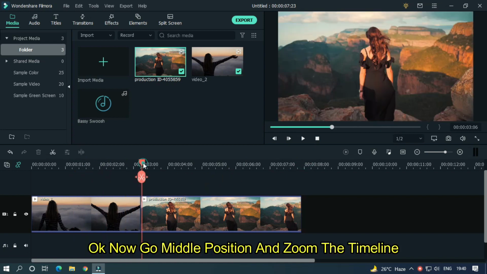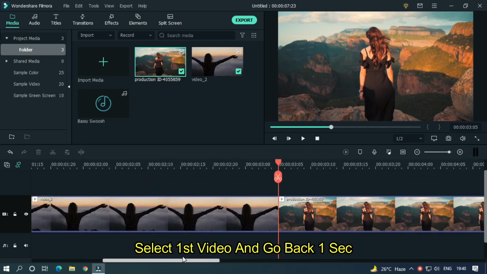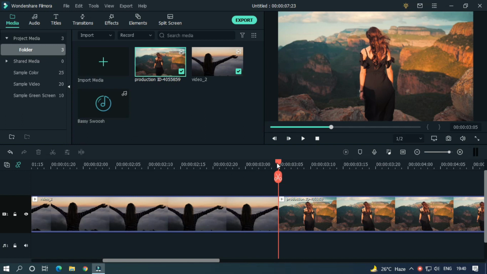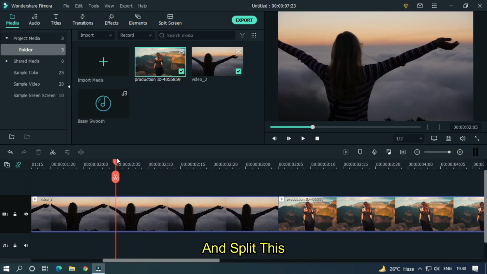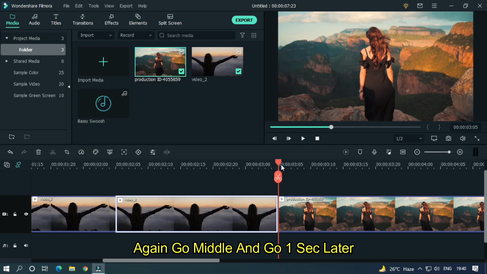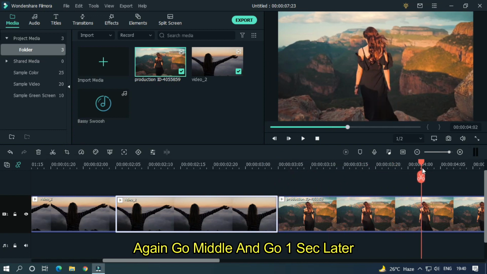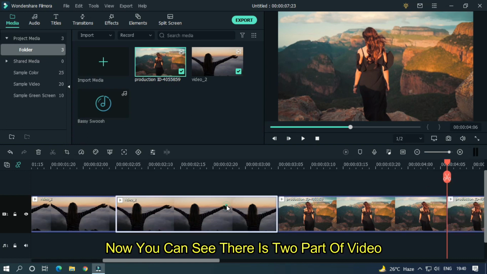Okay, now go middle position and zoom the timeline. Select first video and go back 1 second. And split this. Again go middle and go 1 second later. And also split this. Now you can see there is two part of video.